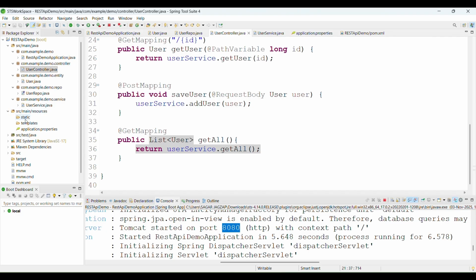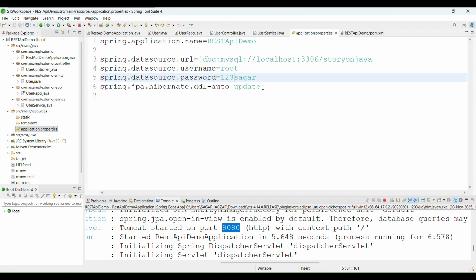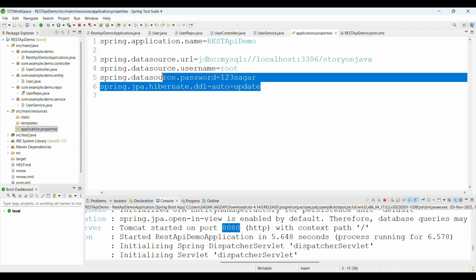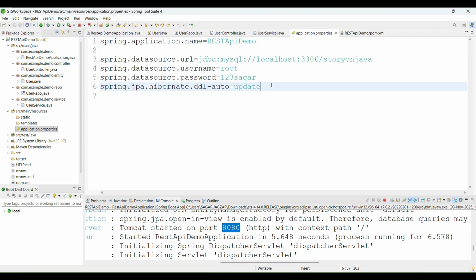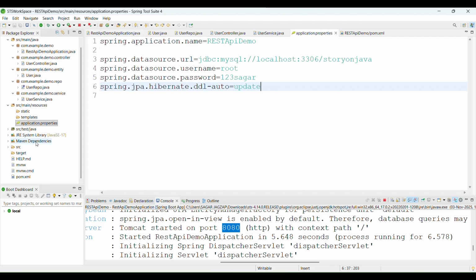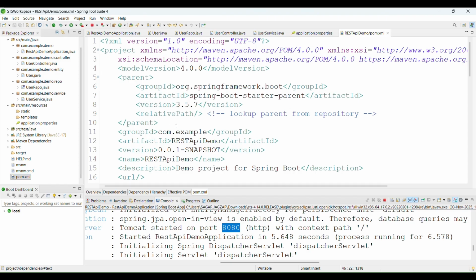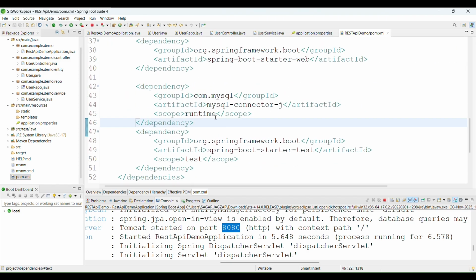Okay, so the user service methods we want to call here, we are just acquiring here, and that is all about it. One more important file is application.properties. This file contains the database credentials: what database we are using, the username and password. And one more most important file is pom.xml, which contains all the dependencies we want to add. Yeah, that is all about the REST API.